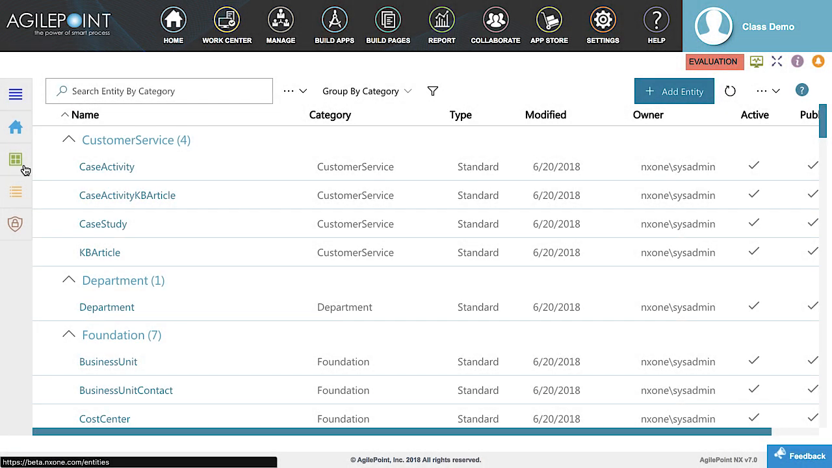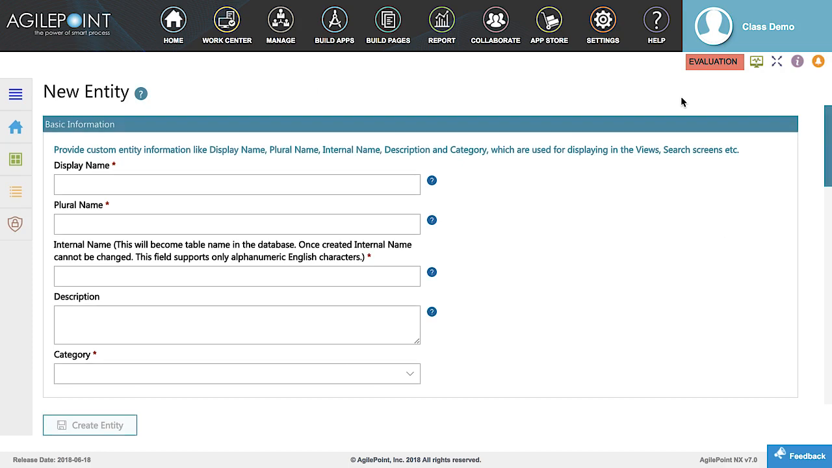Now that we have covered the different parts of the Data Entity Designer, let's go ahead and begin defining custom entities. To begin defining a custom entity, click the Add Entity button. This opens the new entity page where we will enter the information for our custom entity.